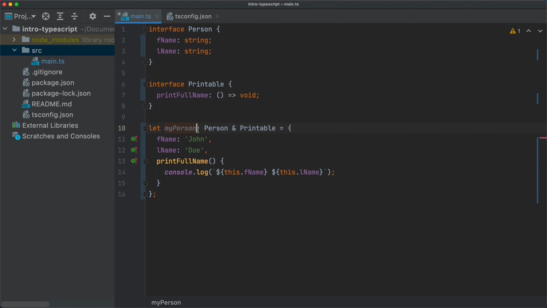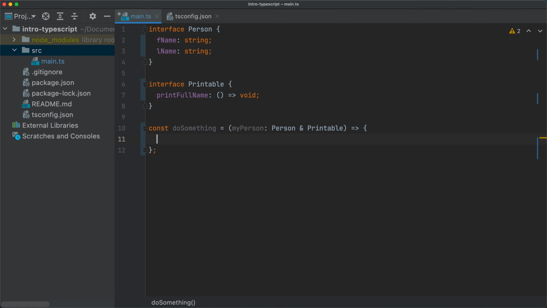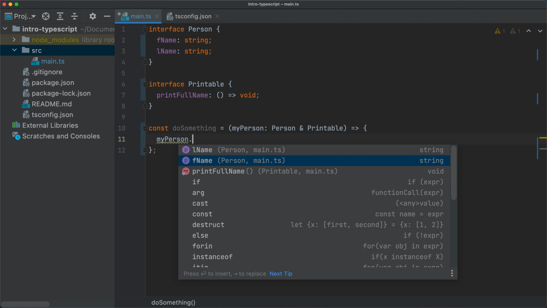Now, if I were to switch this to a function, right? I'm going to just make this a function like so, and I'm going to say const doSomething. And this is going to be a function like so. And I know that is not really nice, so I'm just going to remove that. And here I can say myPerson. And the moment I type dot, you will see that it shows me in the autocomplete the properties from all the interfaces which are mentioned here.